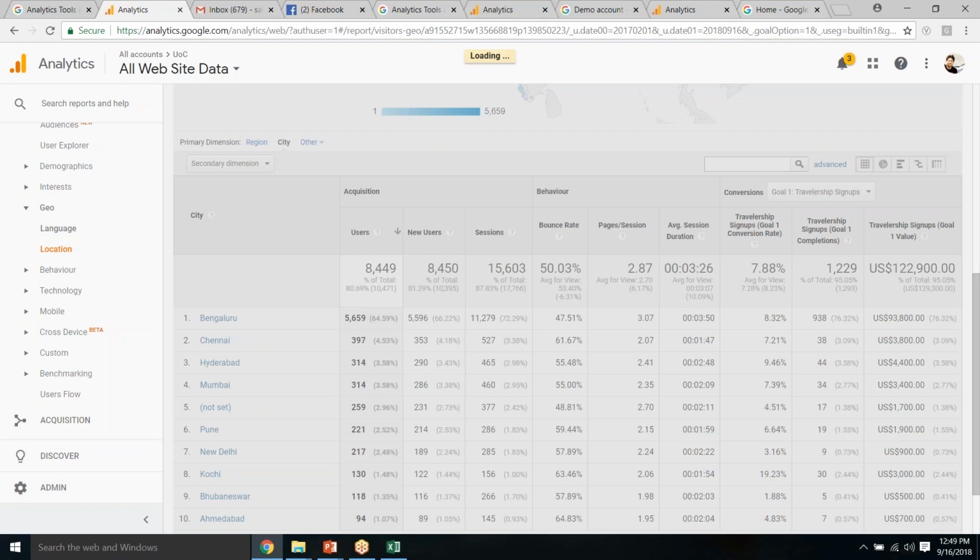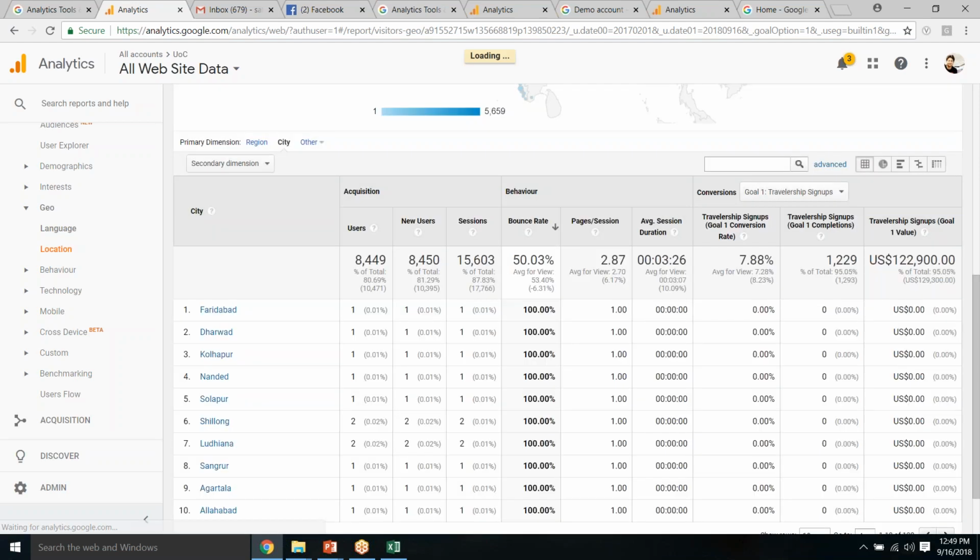Similarly, I'll click on bounce rate. The whole data is now redesigned for descending order of bounce rate. And the top three cities that came up are Faridabad, Dharwad, and Kolhapur. And the filter already set is India, so the top three cities are coming in India. Now, what do you guys think? If we are in the analytics team and the marketing team, should we do city-specific campaigns in Faridabad, Dharwad, and Kolhapur? Should we start investing in these three cities?